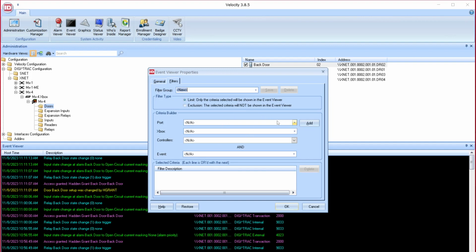And now to enable this criteria, select the port, select the Xbox, select the controllers, then select the event type, then select Add. If the operator would only like to see those specific events, go ahead and select OK.